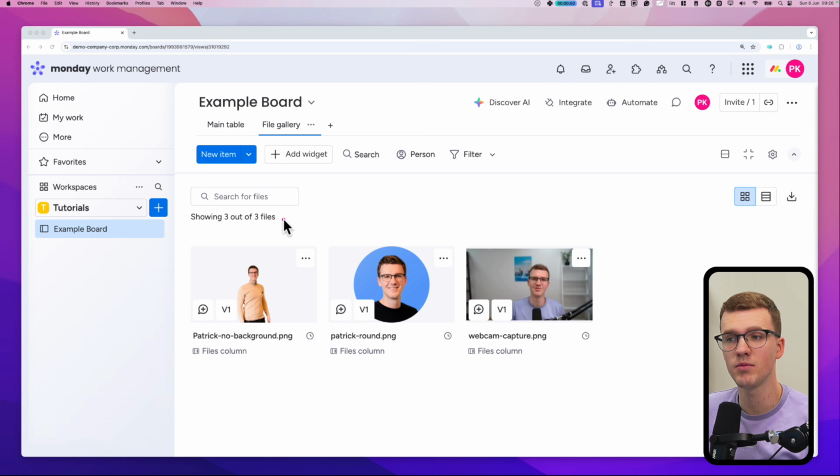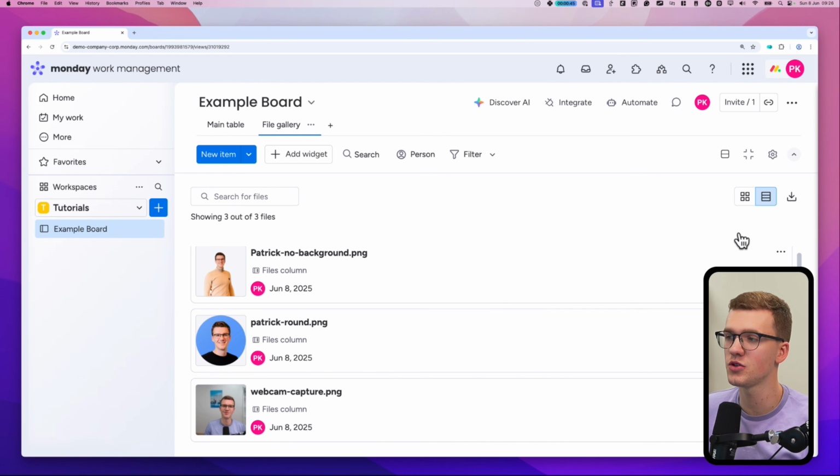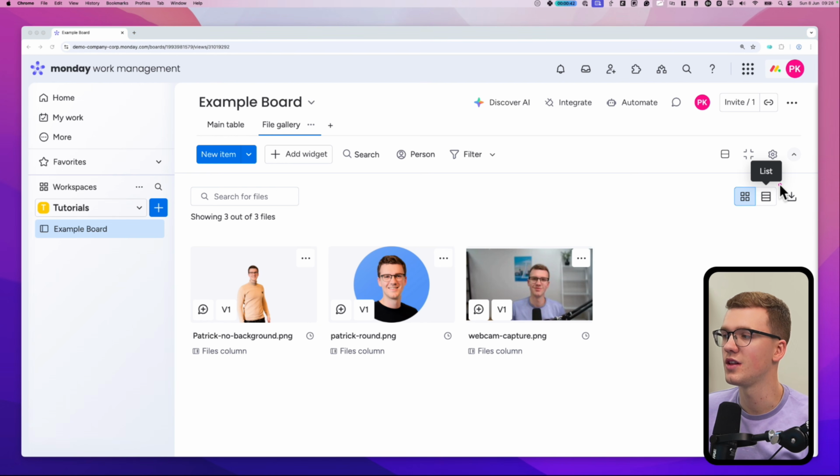Some interesting stuff there. You can search through files. And another thing I like a lot is changing the way you look at files. Just depends on what you prefer. You can download all files at the same time as a zip file.